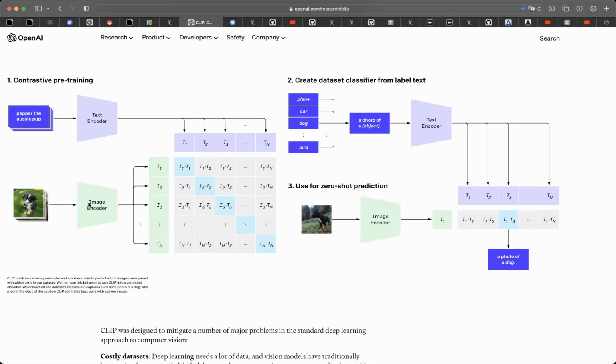This can be used then in many different scenarios. One of the original scenarios was, for example, if you want to categorize images. So you have an image, and then what you can do, you can just specify categories like bird, dog, car, plane, and then measure similarity between the image and the given text labels.